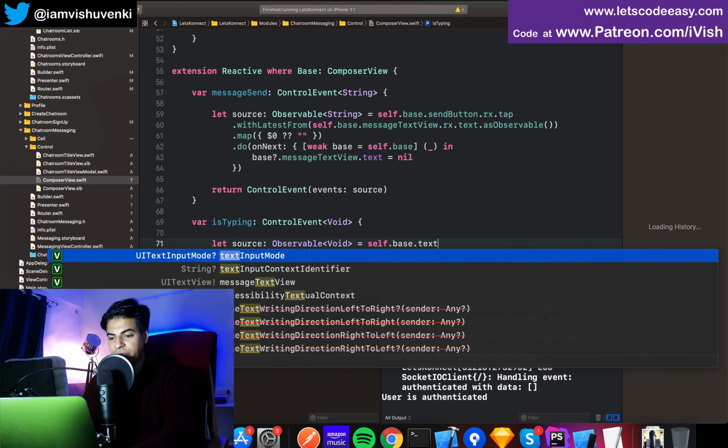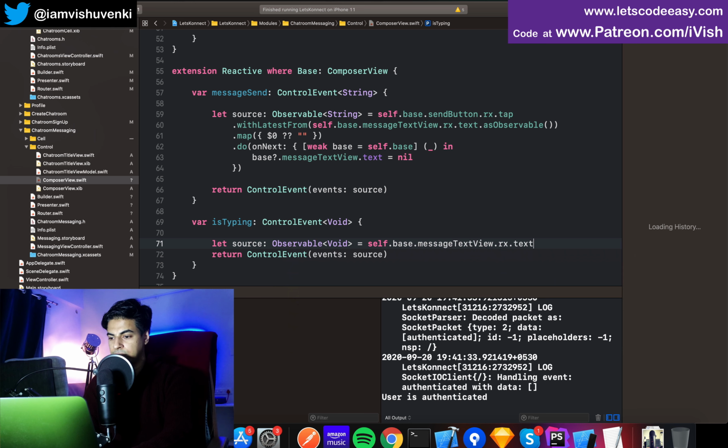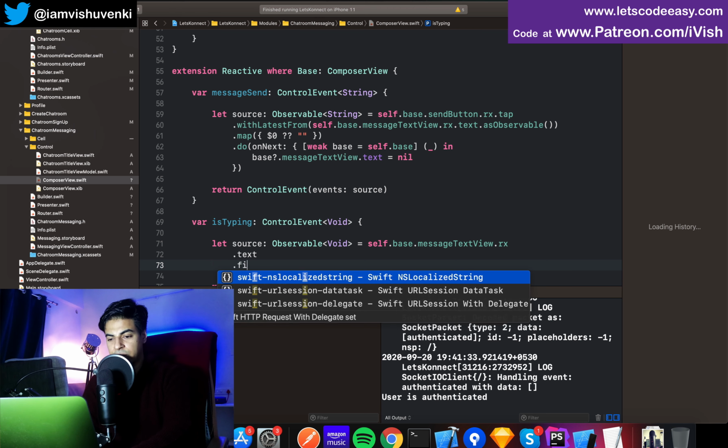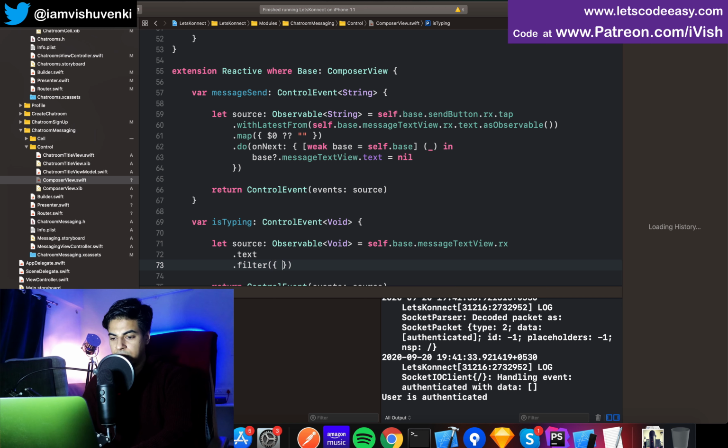This is what I'm going to pass as the source to this, and it's going to use the text view's message text view rx.text, and it's going to filter, it's going to do all the things, like if it is not empty only, then you send. Text filter $0 is not equal to nil, and $0 dot isEmpty, if not empty, all that check.